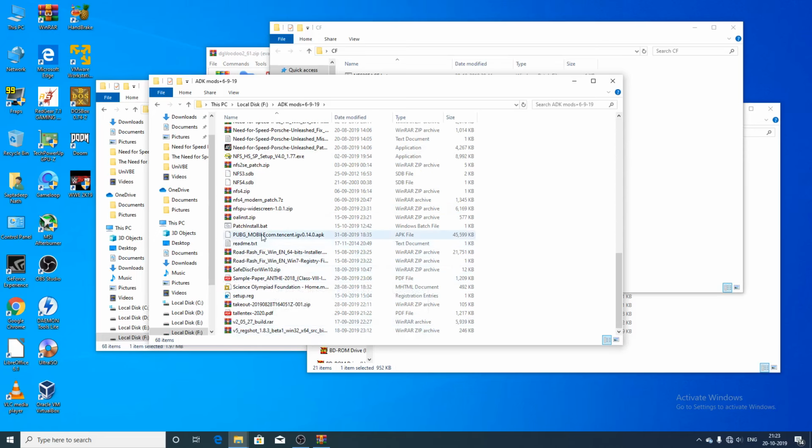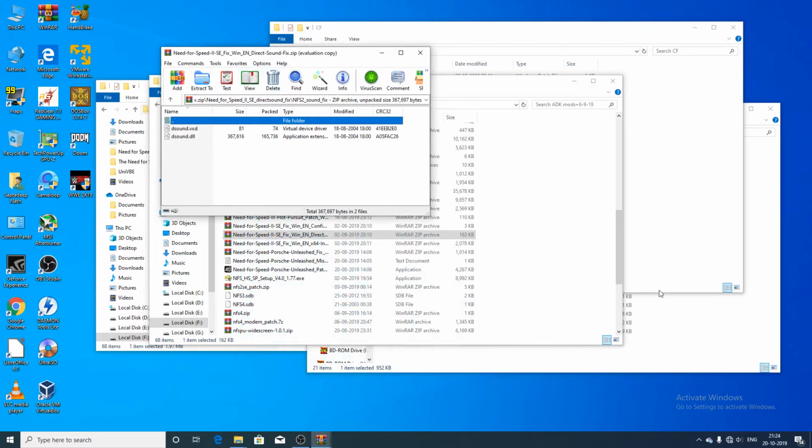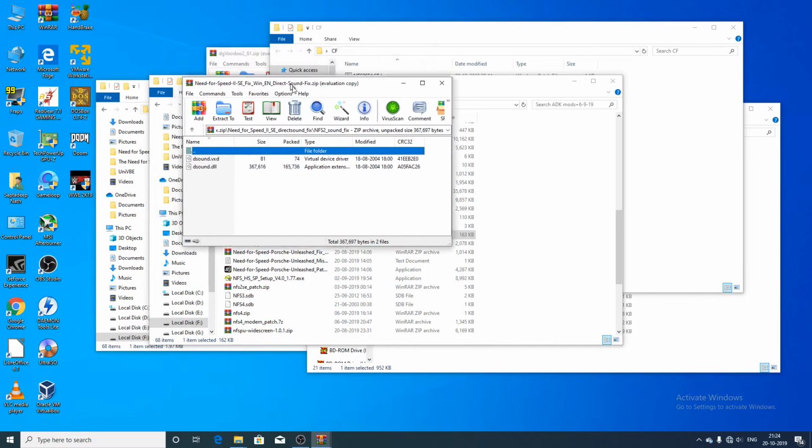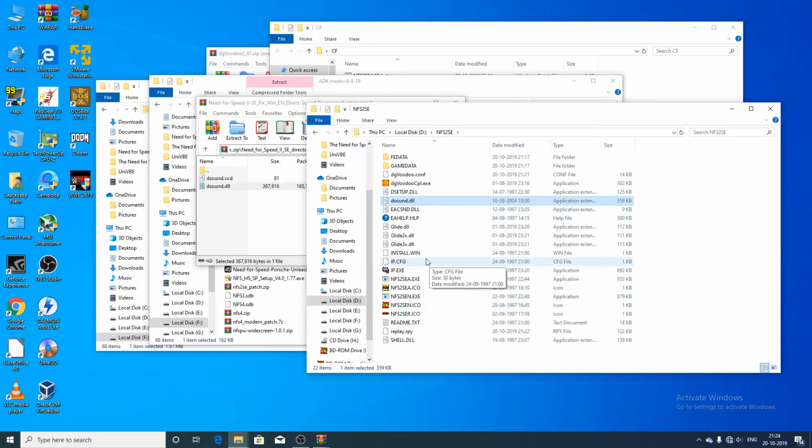Okay, I'm looking for the file. Okay, I have got the file now. So after you download the file, you need to extract the file to the root directory of the game. You need to extract the dsound.dll. After that, you can run the game.